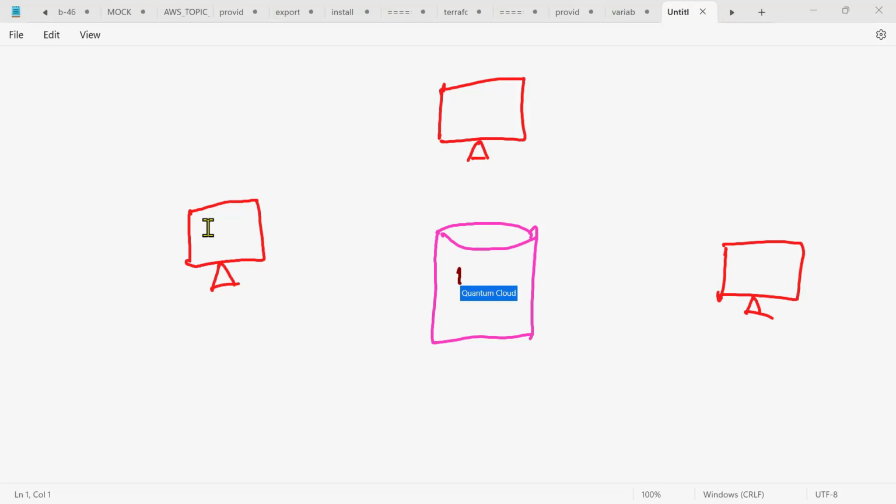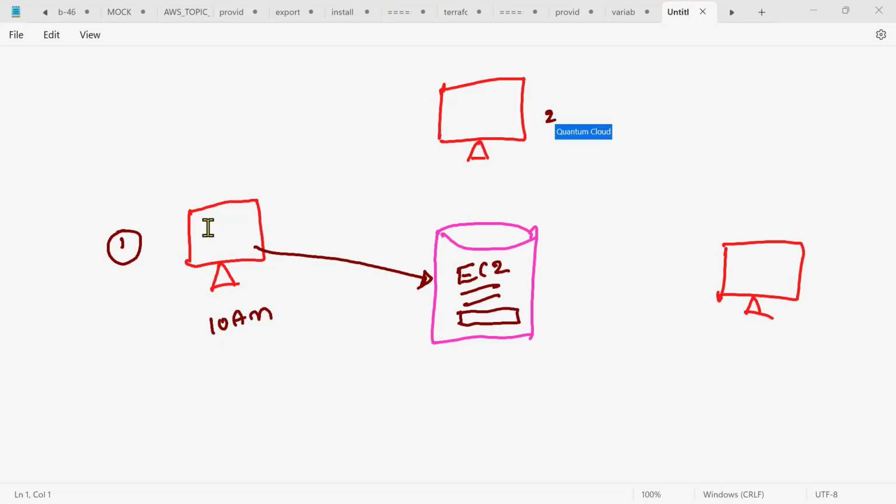EC2 machine is already present. Now, who created this? Let's say person 1 has created it. The same state file is created and uploaded into an S3 bucket. Okay, fine. Now that is at 10 a.m. Now the remaining two persons, second person and third person, usually log in at 11 o'clock and start working. They need to work on the same environment, same infrastructure.